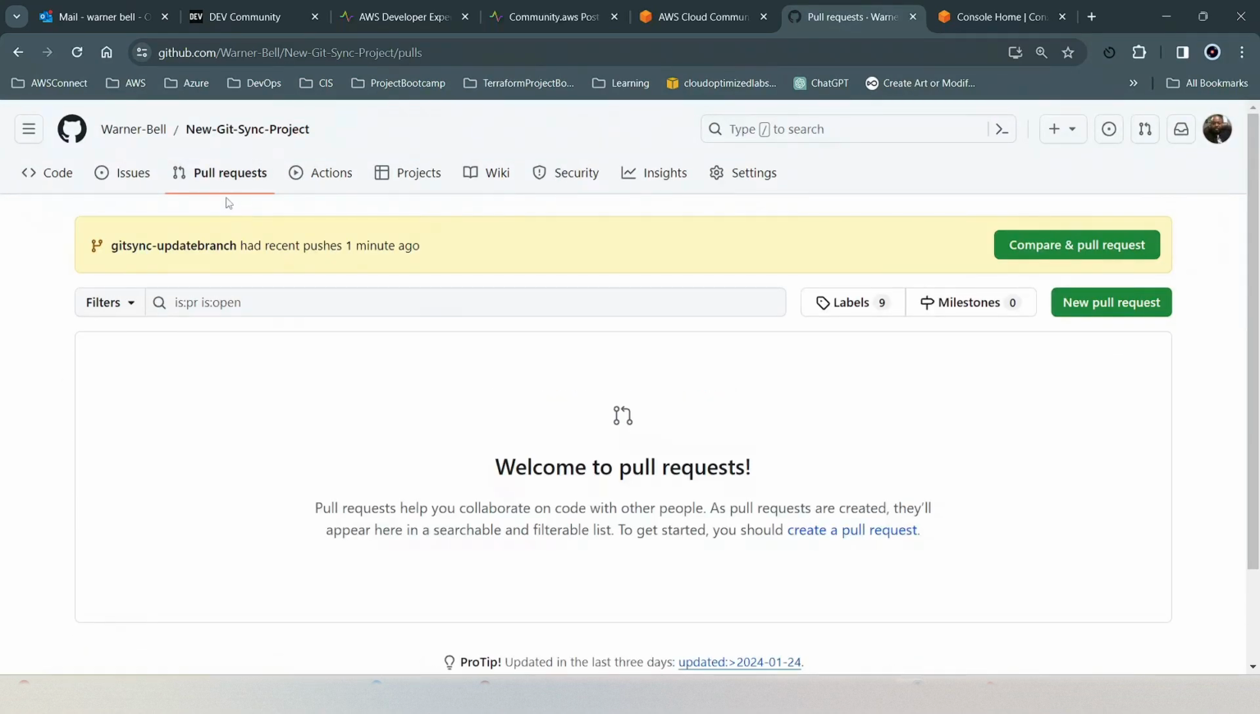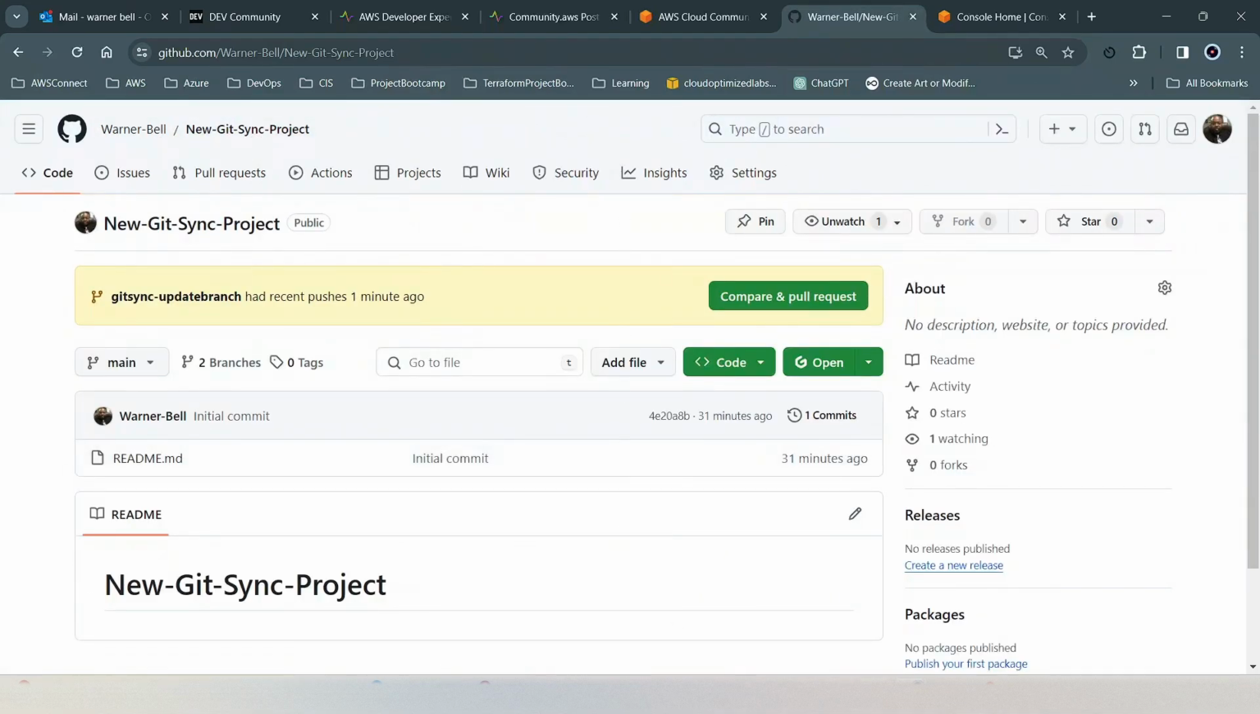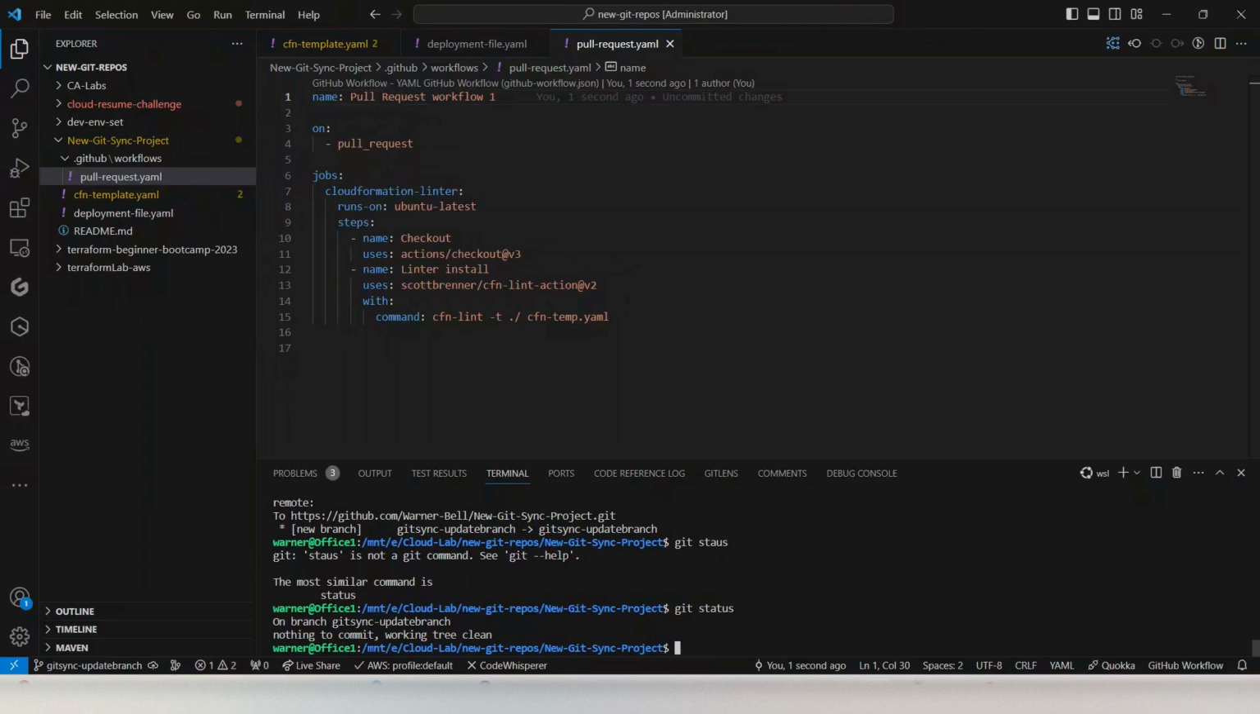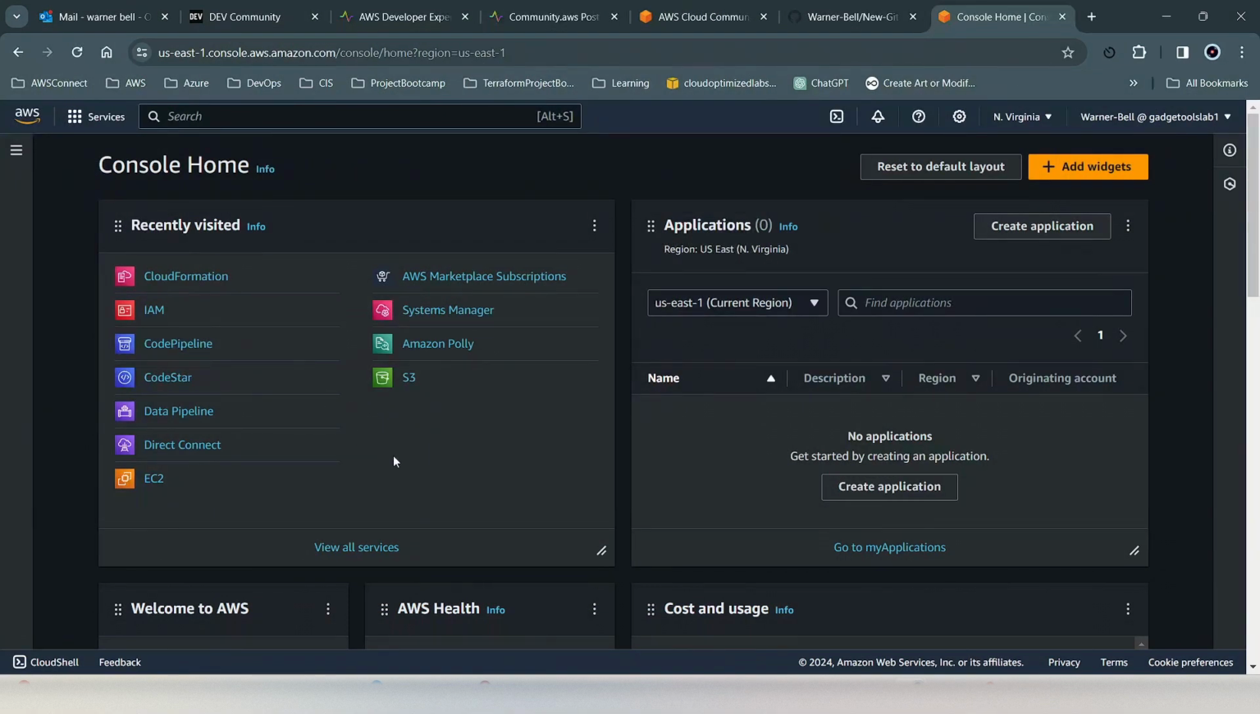So I'm going to go over here, and actually I'm going to wait. I'm not going to do the pull request yet because we got some other setup we need to do. So let's do that. Let's go back to VS Code. Now we need to head on over to the AWS Console. And the first thing we need to do here is make a developer tools connection to GitHub.